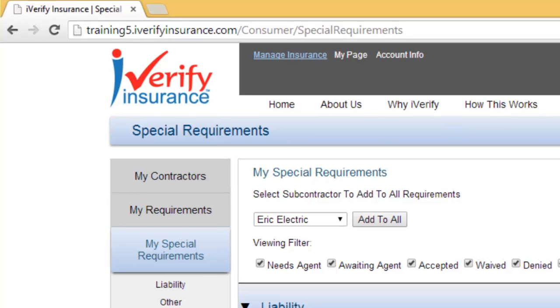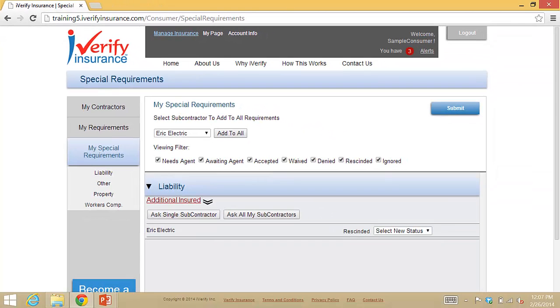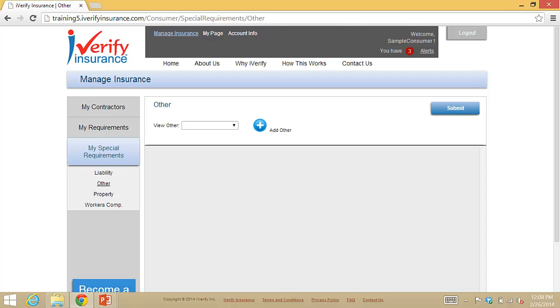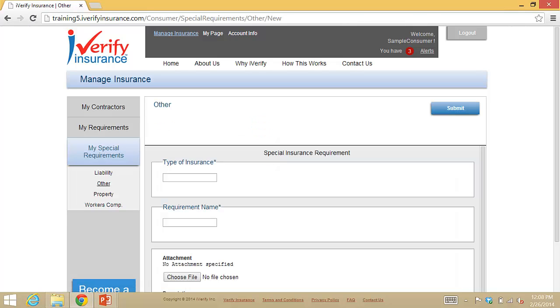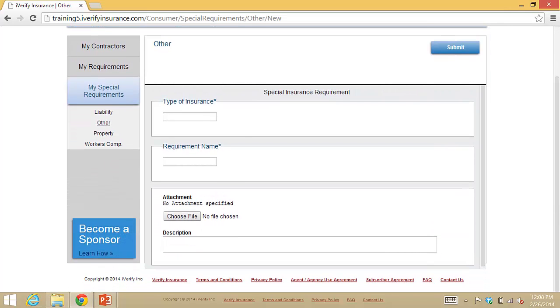Now, if you have requirements special maybe to a project or something other than just standard insurance requirements, you can click on My Special Requirements. On the left-hand side, you select the type of coverage. If you have another type of coverage that you would like to add, give it a name of the type of coverage. A name for this particular requirement is, you can have more than one requirement for a particular type of coverage.